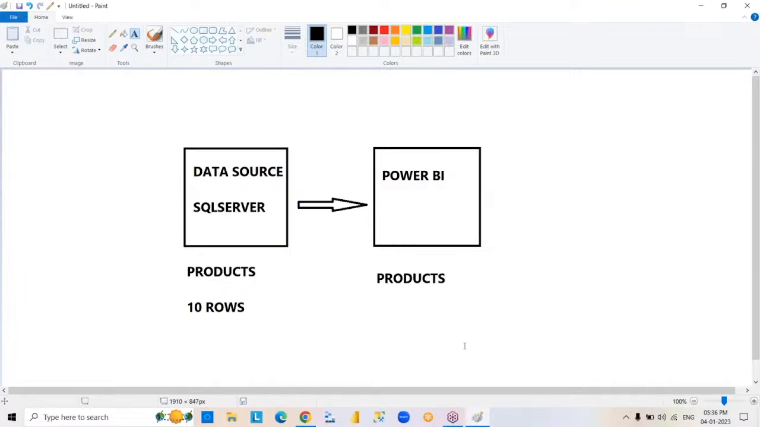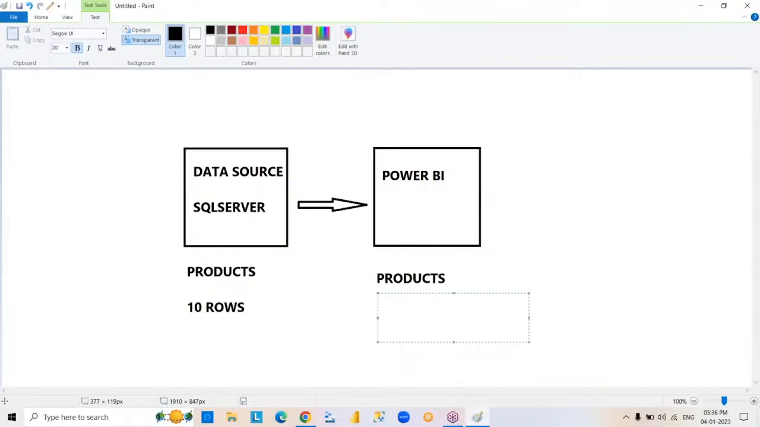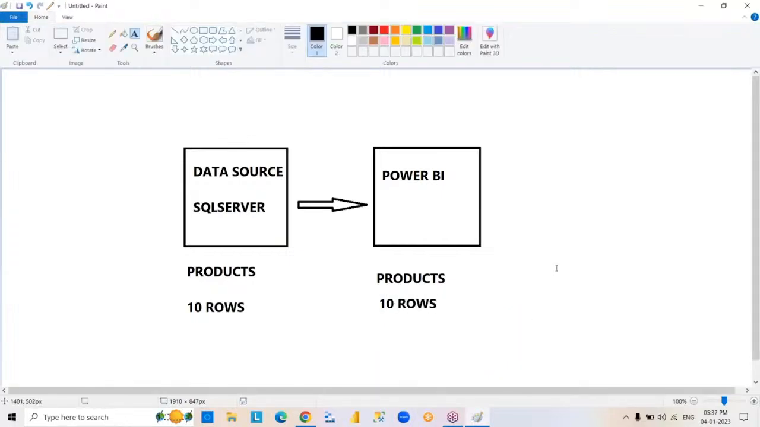Now, okay, fine. Suppose we forget about direct query for some time. We used import. So what happened? Table structure and data copied from source to Power BI. Fine. Okay, 10 rows there in the source table. 10 rows copied from source to Power BI environment.